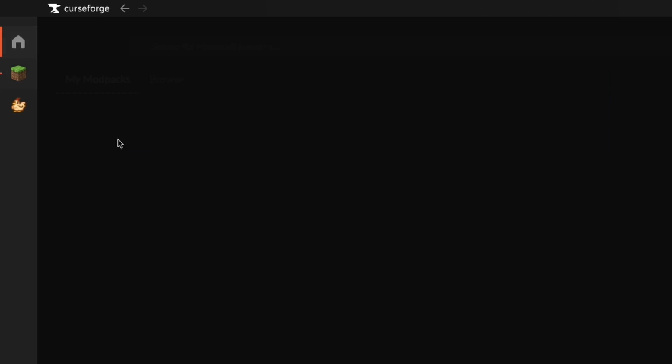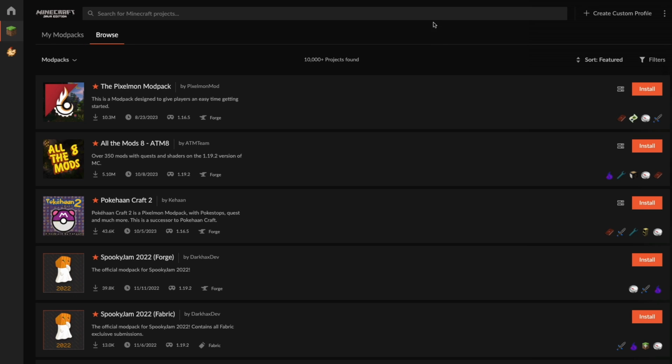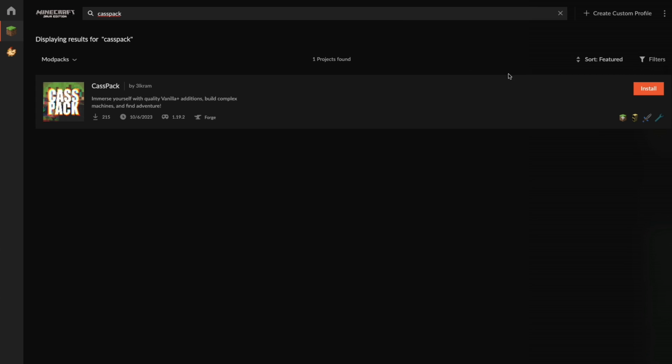Next, click on Minecraft, click on Browse Modpacks, and this is where you can scroll through and find whatever modpack you want to play, or go to the top and search for whatever modpack you're looking for. Then you'll want to click Install.